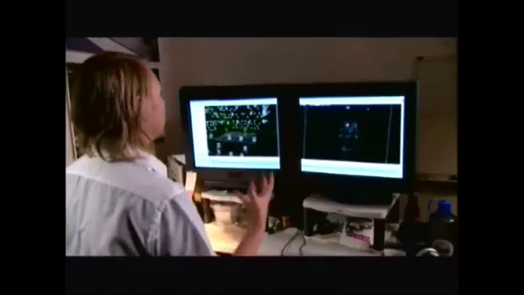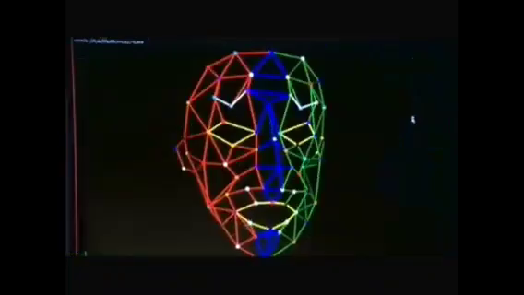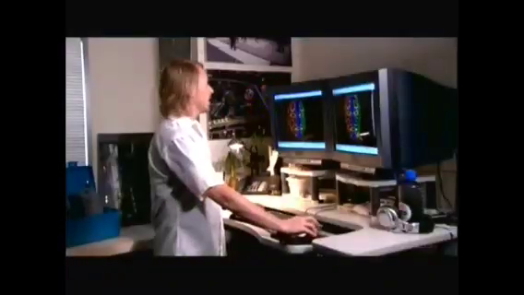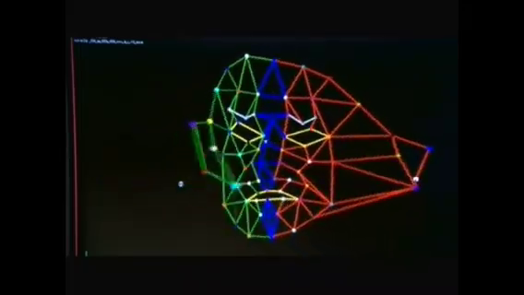When we take that data from all 200 cameras, we bring it into a computer and create the 3D animation. We do that for all the body markers, and separately we do it for the face markers too. And again, this is 3D information where we can rotate around this in any way. We can see it from any angle. We can see it from inside the person's head.